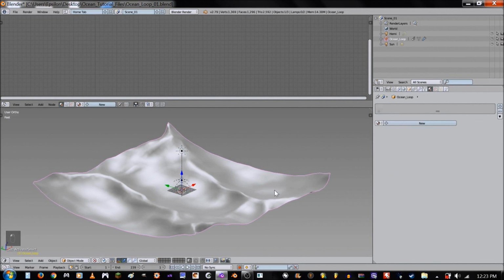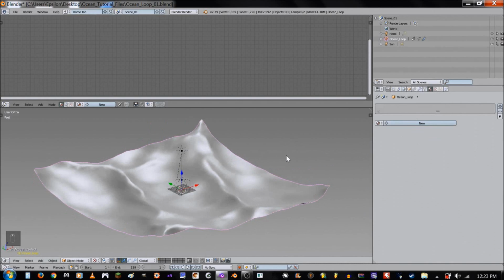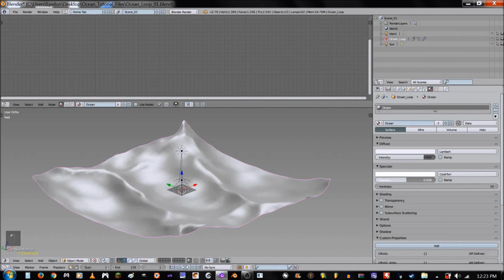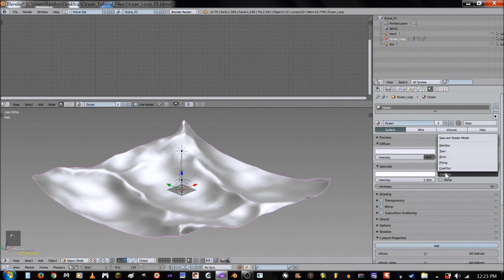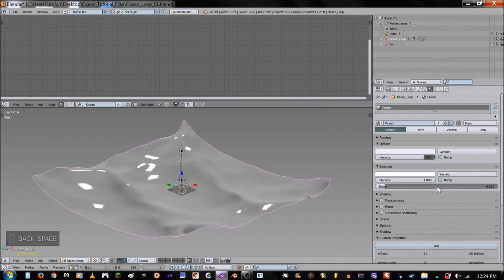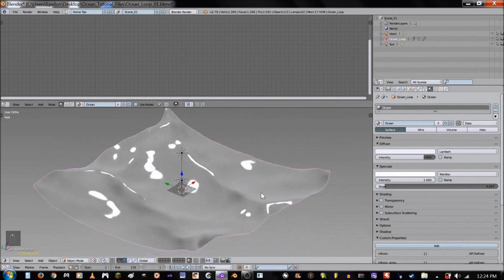Now we're going to start on the material for the ocean. Just call this ocean. And we're going to focus on the specular. Turn it all the way up. Click Wardiso and put this on 0.25, or 0.25 actually, my bad. And we get these nice little tiny reflections.